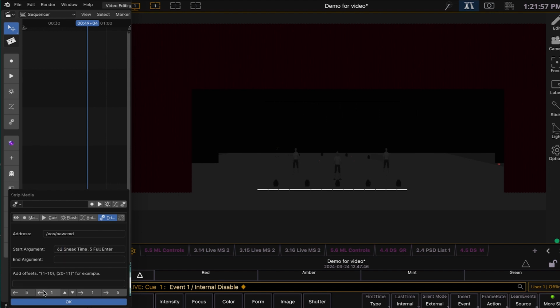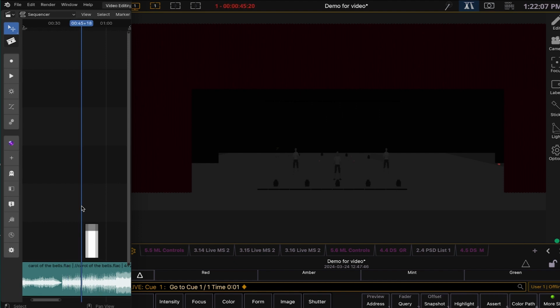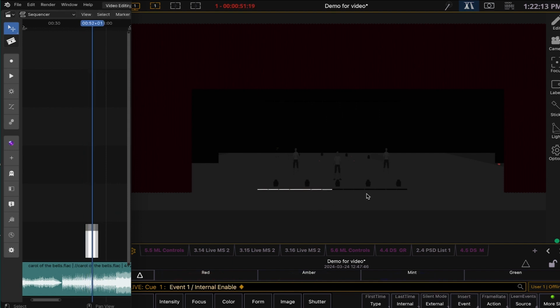And down here, we're going to just do 62 through 75. We have our live map running still. So now it's doing that effect there. And that's just because we typed it into the offset field.